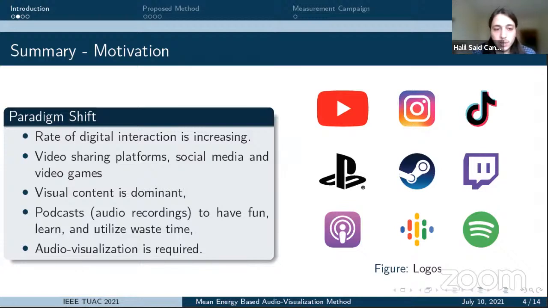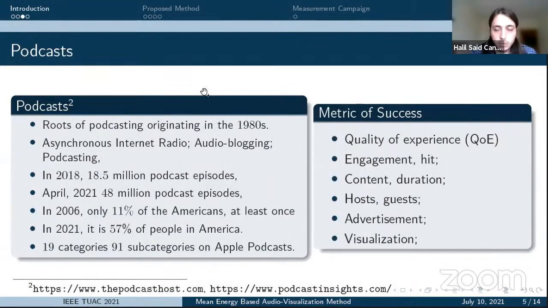But there is another category called podcasts, where people share their conversations, and other people listen to have fun, learn, or utilize their spare time. But if you want to share your podcast on YouTube, you need to visualize your audio recording so as not to violate the customs of YouTube. That is the main motivation of our study.